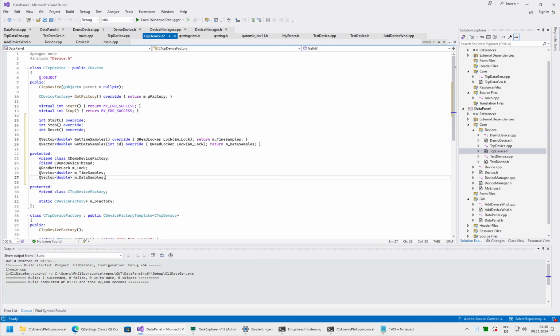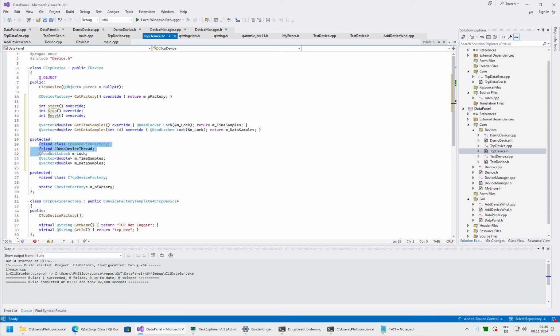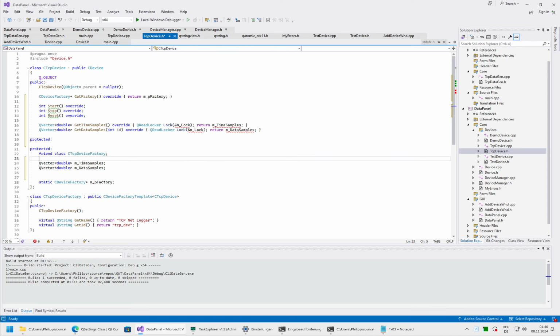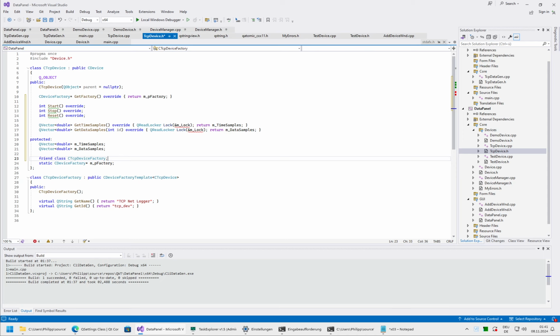Okay, so start, stop, we will implement. These are the templates. This we don't need. Lock we don't need, because it will be one thread. The position where the friend is doesn't really matter. We can put it everywhere. It's just customary to put the friend definitions below protected, but since this is only relevant for this one class here, let's place it as is.